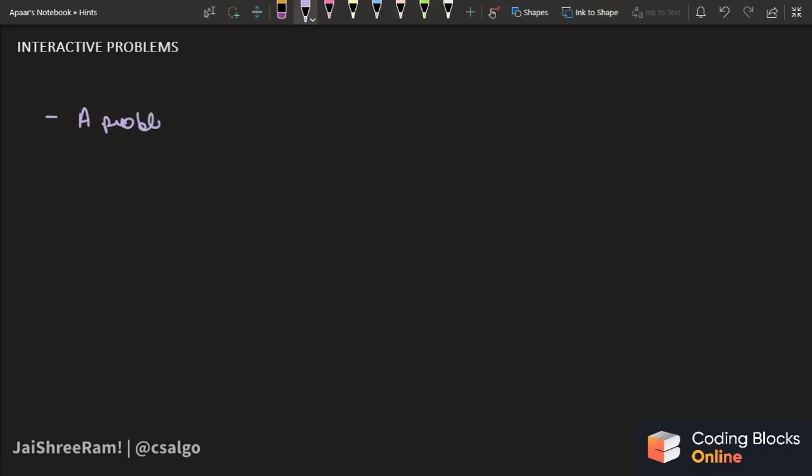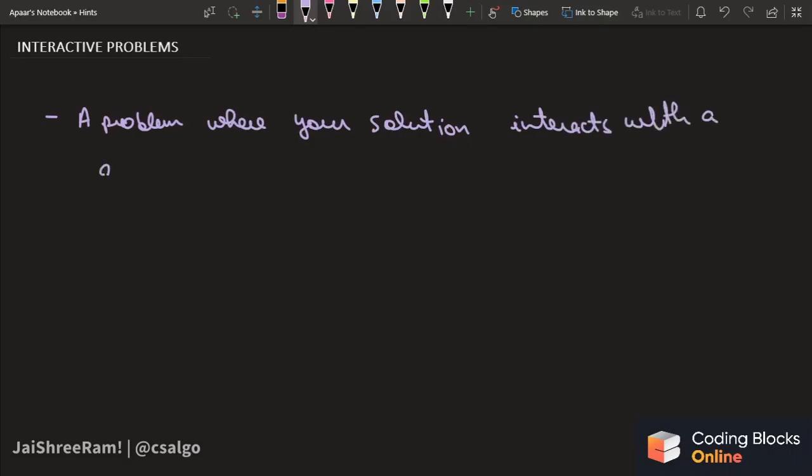A problem where your solution interacts with a greater problem. Basically it's a problem judge. So what are these terms? We'll see it in more detail also.